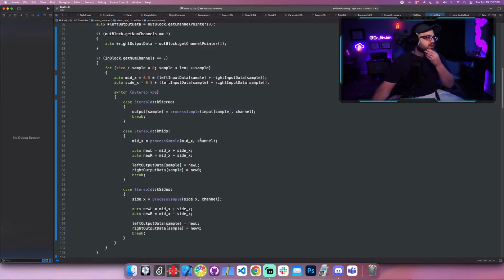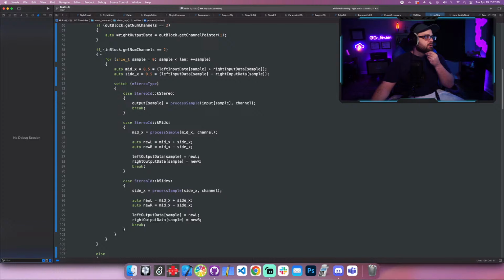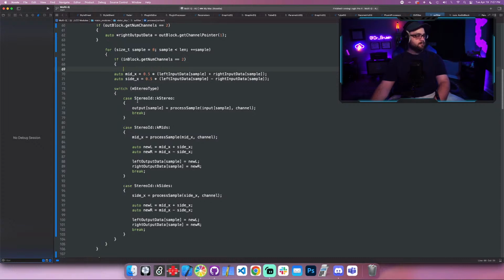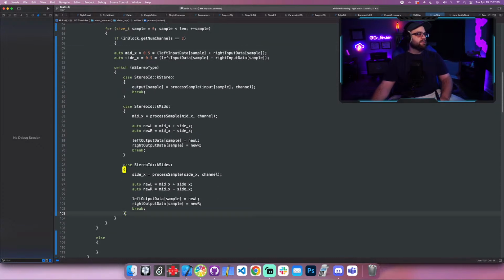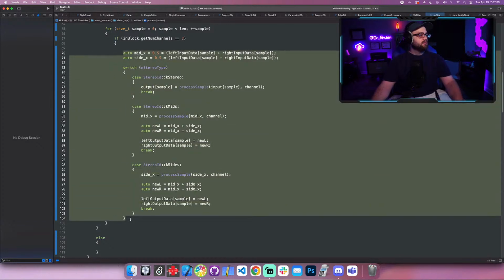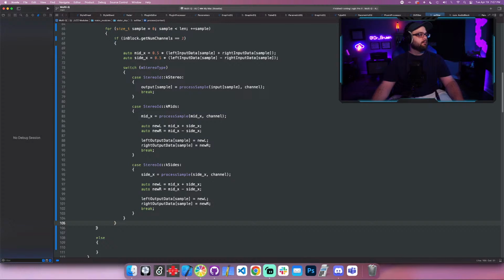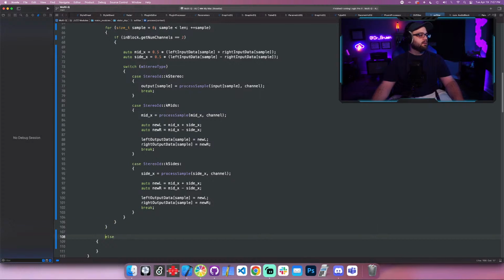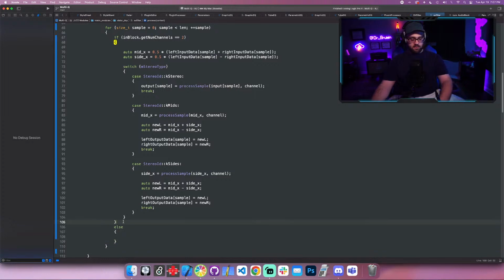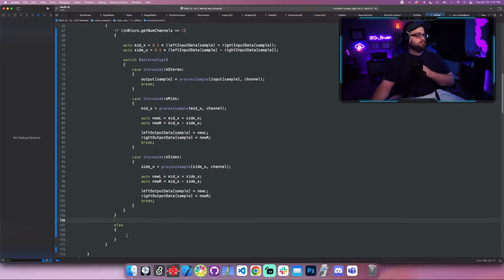Oh wait, actually, move this down. I'm gonna move this down into the sample loop right here. So that needs to be there. And then that will actually go there, right? There's the if. Okay. And then I guess just this.